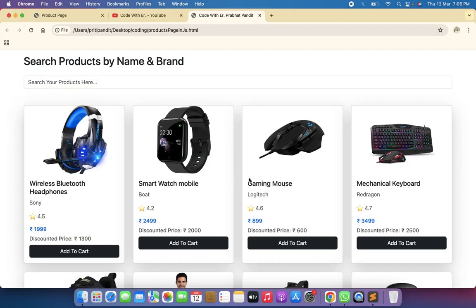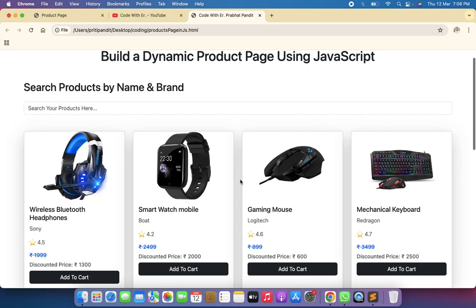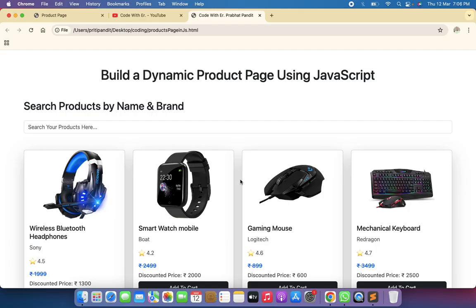So guys, this is doing great, this is doing fantastic, and we have just created a nice, cool, state of the art, dynamic product page by using just vanilla JavaScript, and we have also added the search functionality, with the brand name or with the product name. We can search the product, we can search anything.